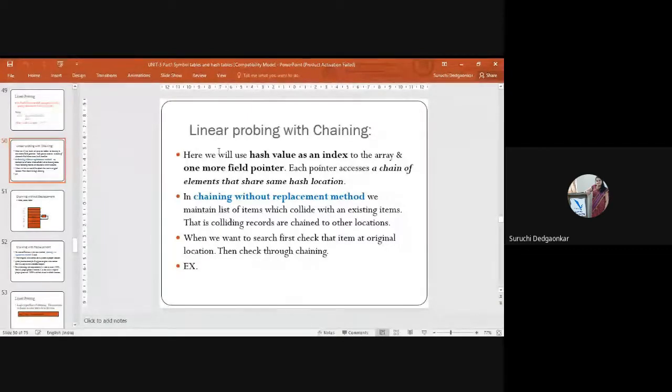In chaining, we use the hash value as an index to the array, and one more field, a pointer called chain, is added into this hash table. Each pointer accesses a chain of elements that share the same hash location. So same hash value elements will be chained together.